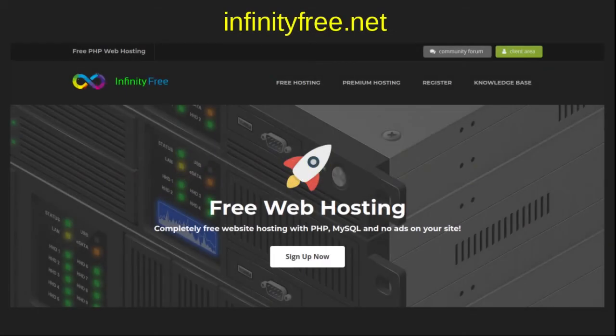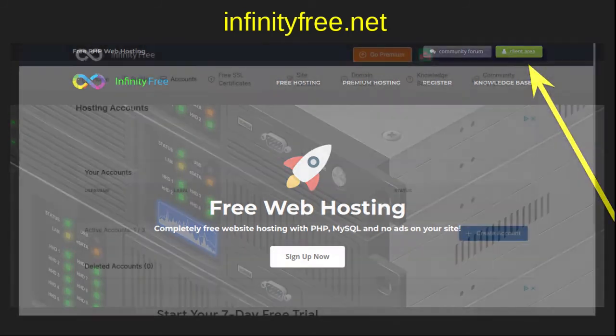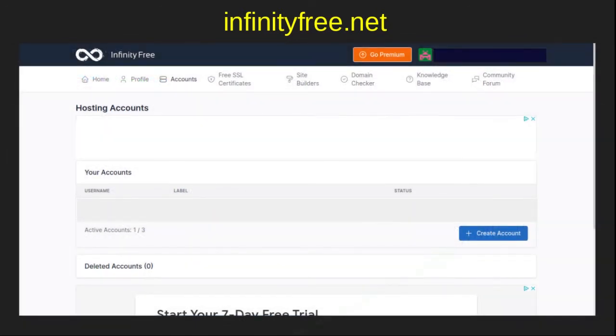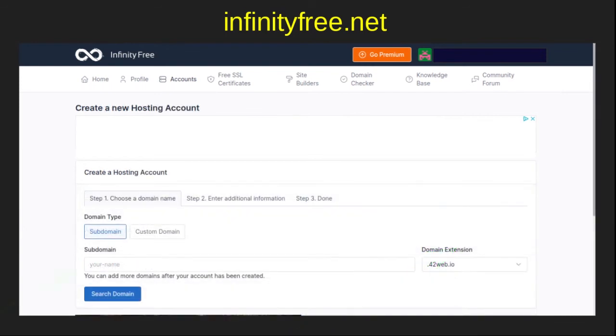Navigate to your email in a separate tab and verify your email address by clicking the button they send you there. You will probably be redirected to the client area automatically. If not, navigate back to infinityfree.net and click the client area button, and you should reach this page. Click the Create Account button, and you should now see this page. Choose a name for your site and put that here. I chose Alien Attack. Now click Search Domain.